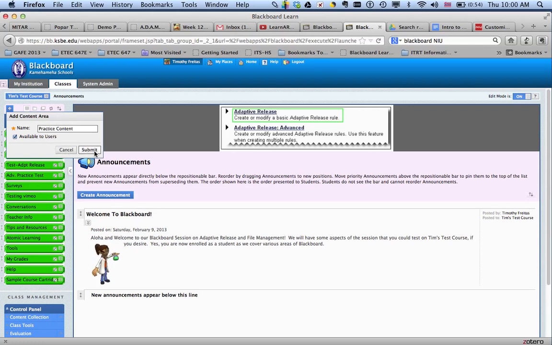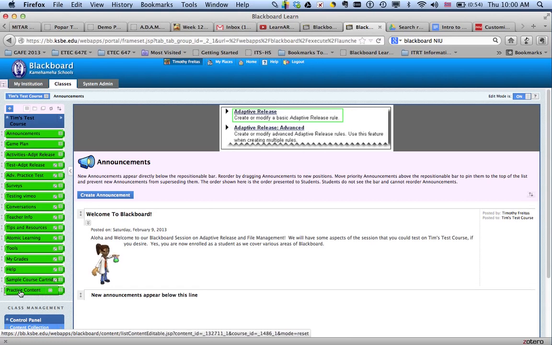When I submit, what you're going to notice is it actually sets it up down at the bottom. Now if I want to move this, all I have to do is grab this double-sided arrow here on the left, and then I'm going to drag it up to where I want it, and I can place it right there.